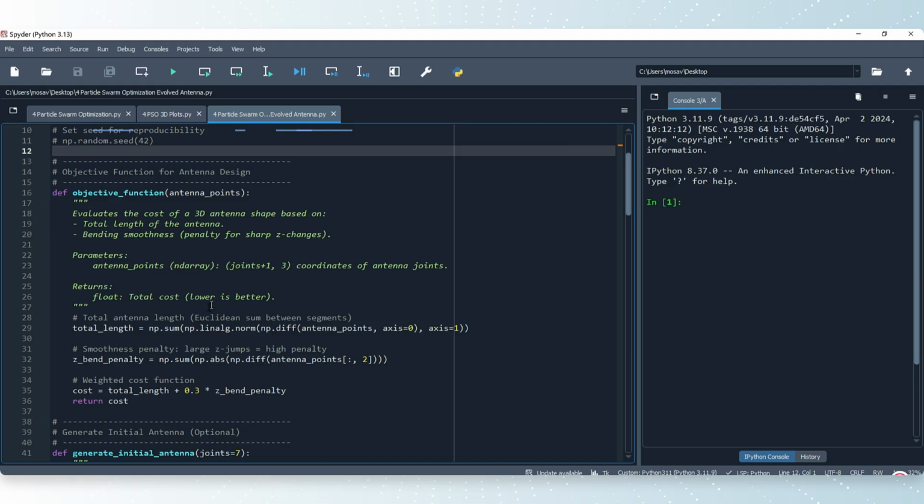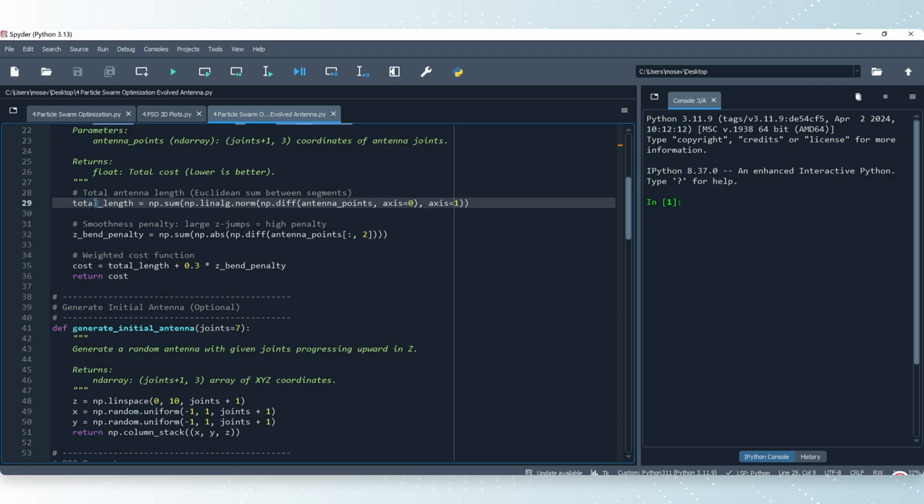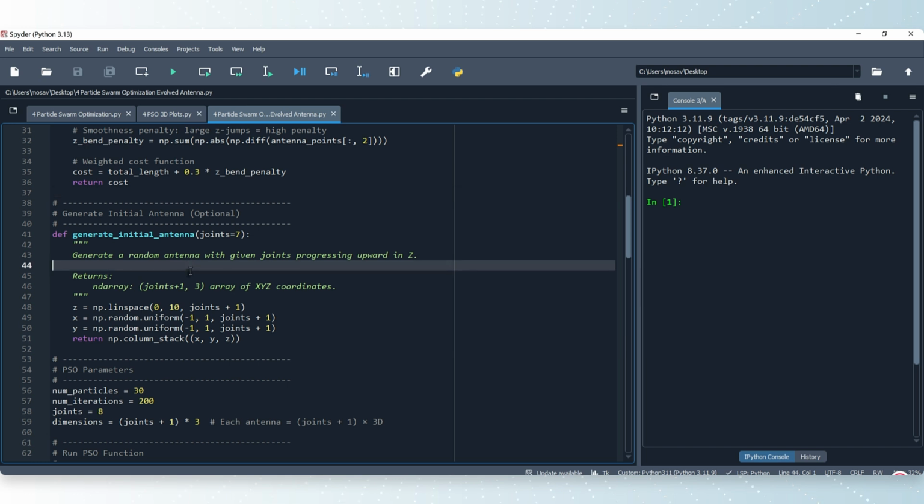Here we have our objective function section, which evaluates the cost of the 3D antenna shape based on the total length of the antenna and bending smoothness, which I explained in the slides. And so on. So basically, we have the first parameter, second parameter, and total of them. Here we are going to generate a random antenna with a given joint progressing upward in z-axis.